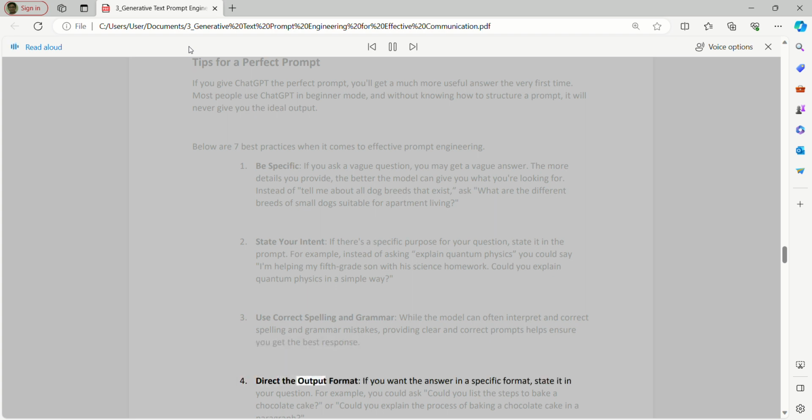4. Direct the output format. If you want the answer in a specific format, state it in your question. For example, you could ask, "Could you list the steps to bake a chocolate cake?" Or, "Could you explain the process of baking a chocolate cake in a paragraph?"